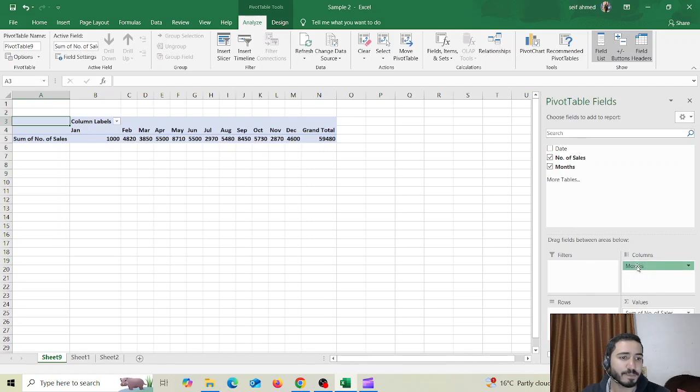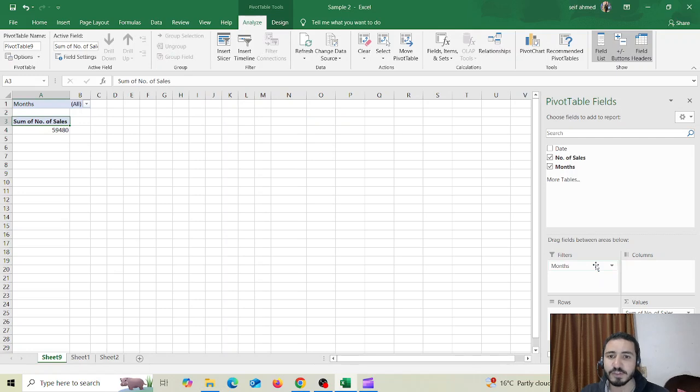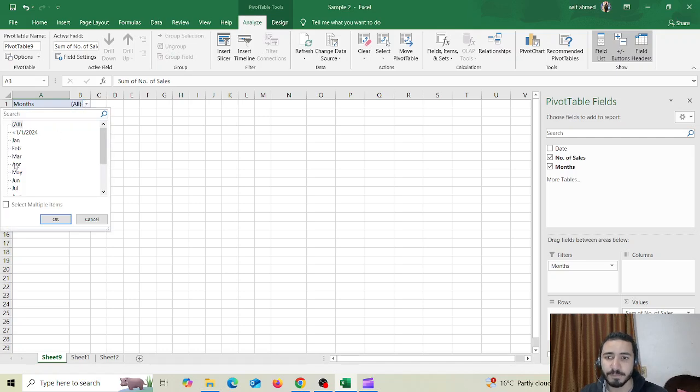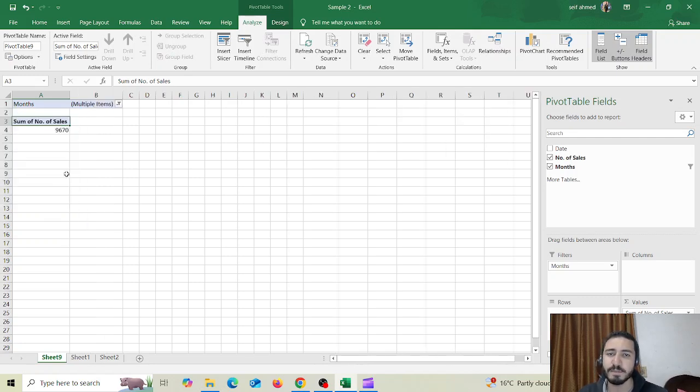You can also place it in the filters, and in filters you are deciding which type of data you want to appear in front of you. Since I filtered them based on all, it summed all the data I had. I can change it to, for example, select multiple items, and I can choose only the first 3 months, or the first quarter, and it will just sum these 3 months only. So you can manipulate your data the way you want.